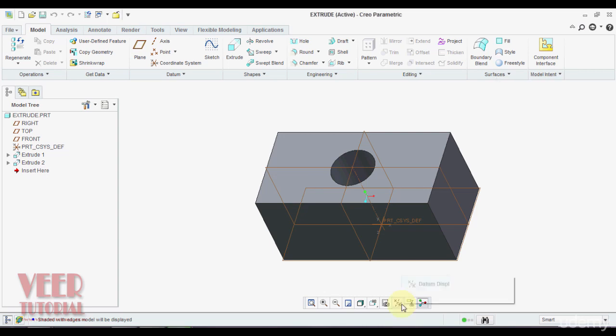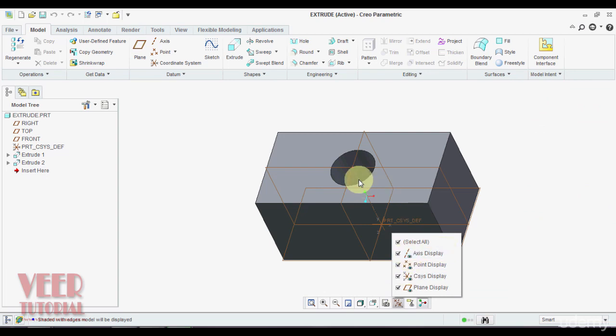Then we have the option for display filter. I click on this arrow. The first option we have is axis display. Suppose I have this axis, so it will not display the axis now. Axis is hidden. Just like that, if we have a datum point, we can show it or hide it.